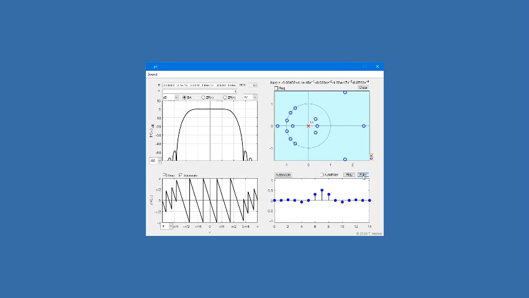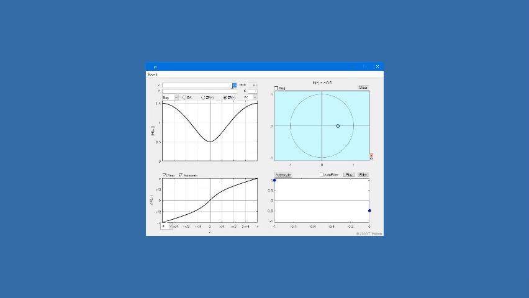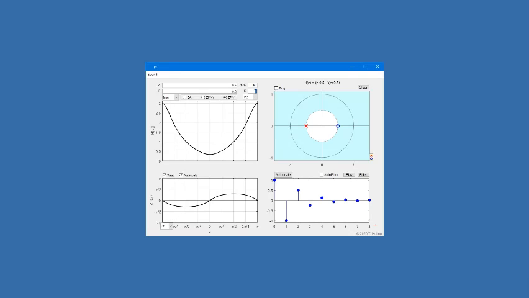To do that, let's clear things out. Set things back to magnitude. And let's put a single zero at 0.5 and a single pole at minus 0.5.